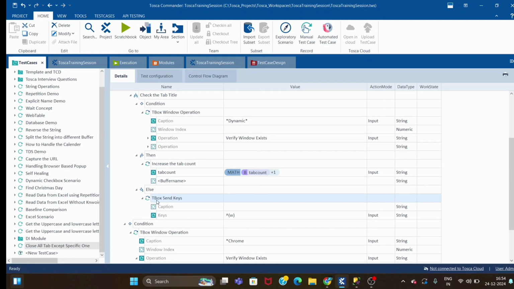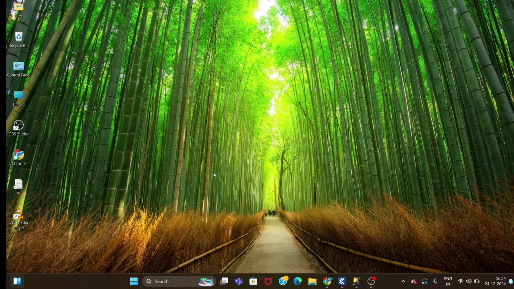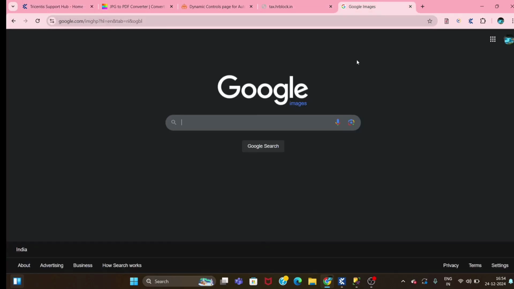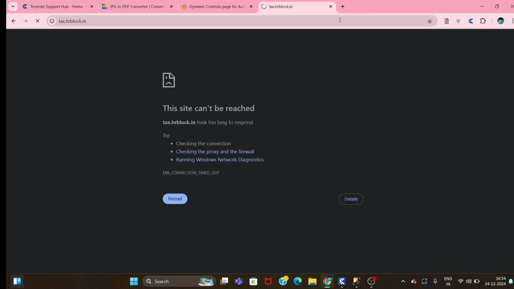To close the tab, you can use tbox send keys, and in the keys you can pass the symbol, and in the bracket you can pass w. So what will it do? It will close. On the keyboard also, if you press Control and w, Control-w, it will close the particular tab. If I press Control-w, it has closed the tab.